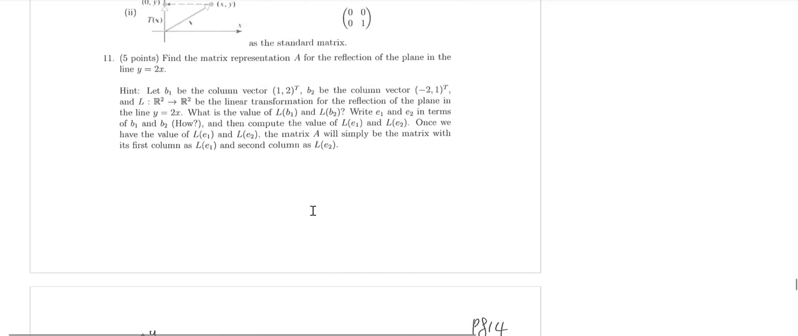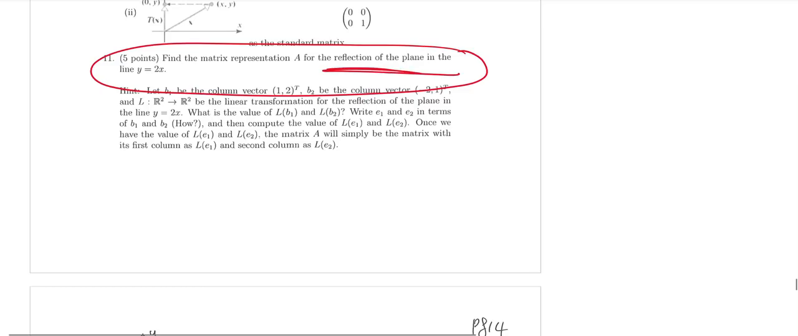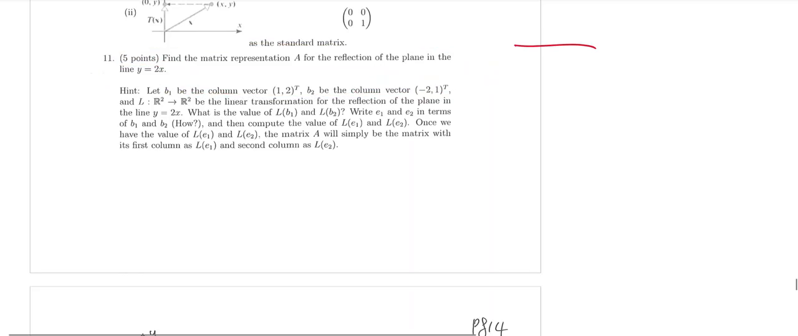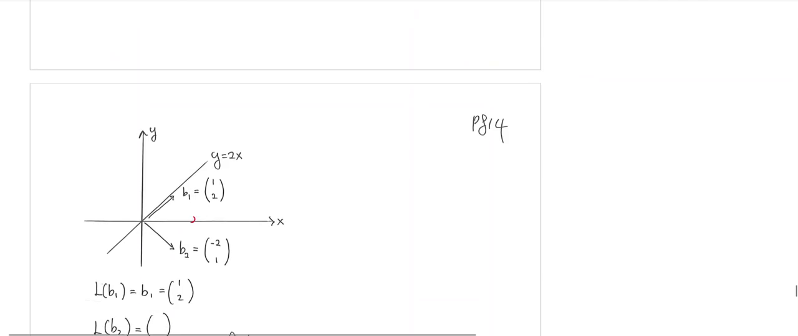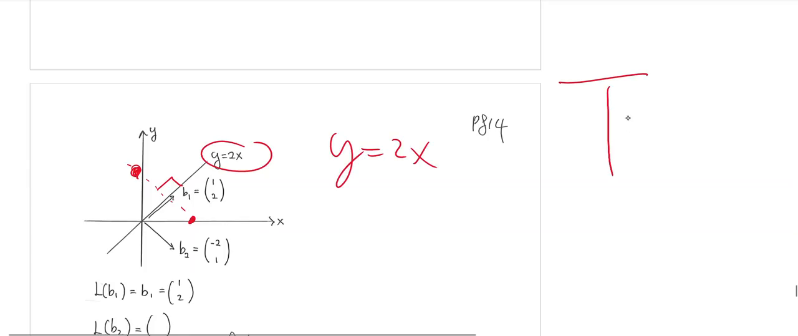If you look at this question, it says that you want to find a matrix representation for the transformation that is a reflection of the plane in the line y equals 2x, meaning that you have a transformation which will take a point right here, for example, and reflect it across this line to another point right here, so that this is 90 degrees. So you have y equals 2x. You want to find the matrix that represents this transformation.